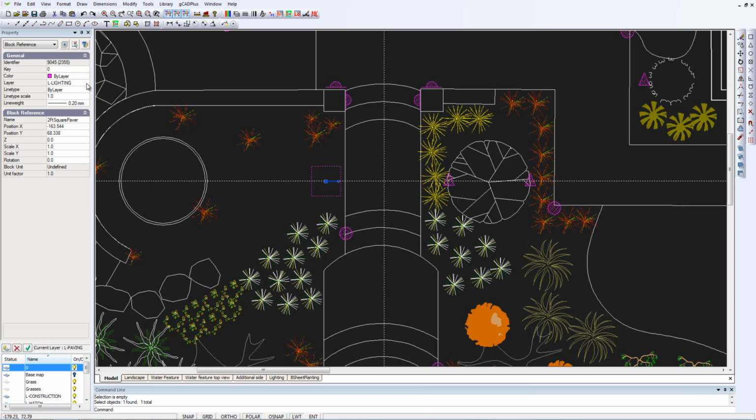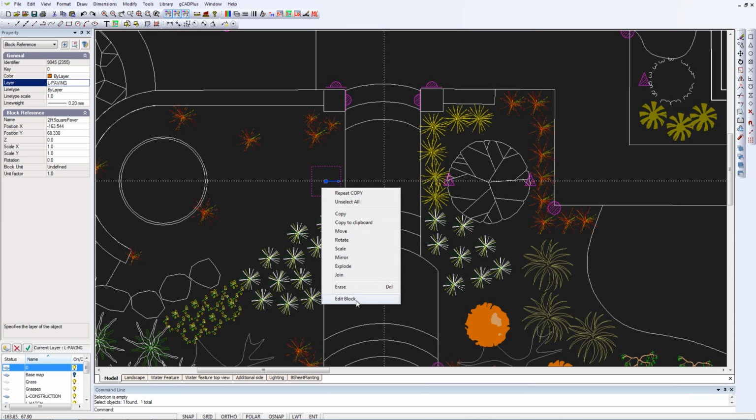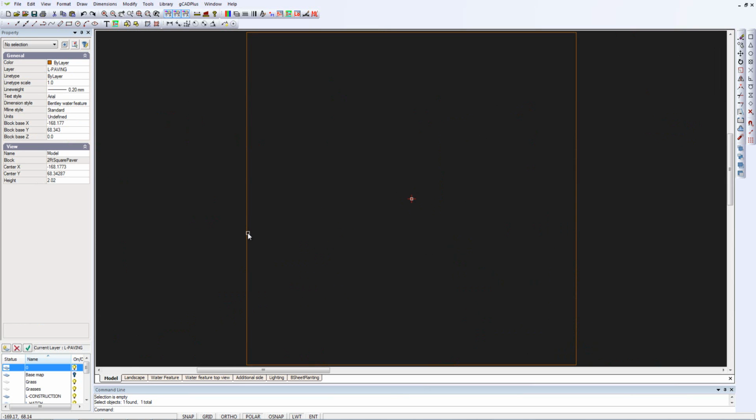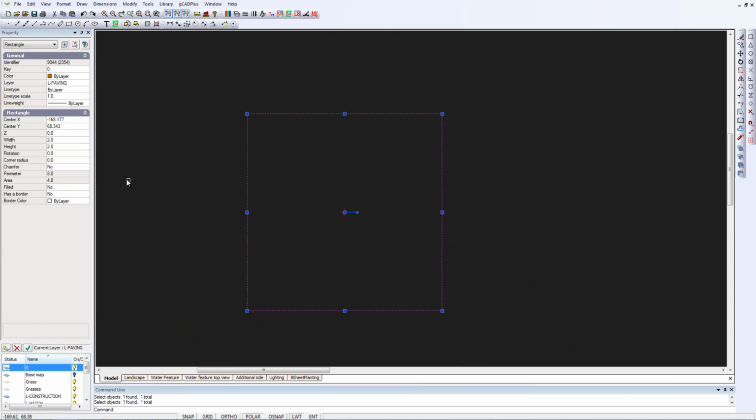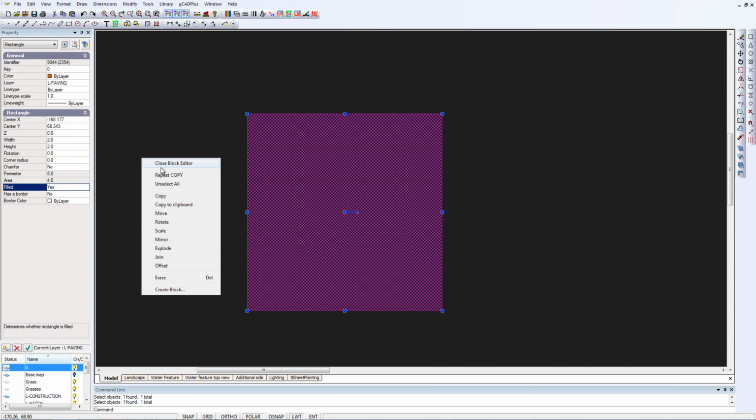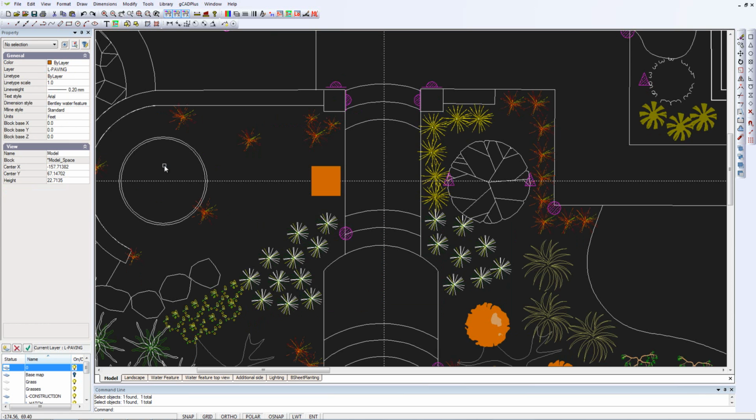It's on a layer called lighting, which we don't want. We want it on a layer called paving. So now it's been placed on a paving layer, and the colour is associated with whatever the colour of the layer is. What I might do now is edit that block and select the paver and say we'd like to have that paver filled, and then I'll close the block editor.